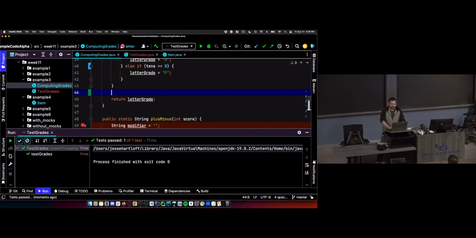But say I wanted to do the modifier, if I wanted to do the plus minus right here, I wouldn't be able to because I'm out of the method already.